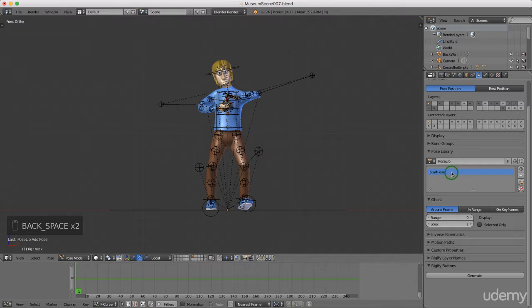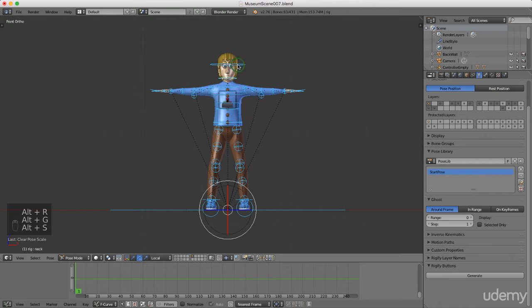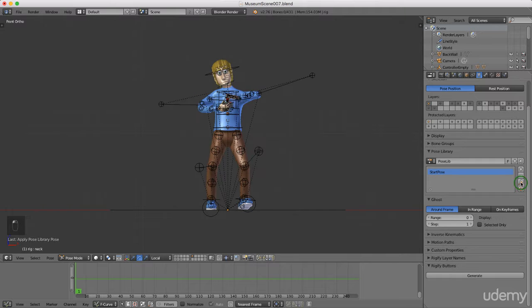and enter. Okay, so if I press A once or twice, select everything, I can press Alt R, Alt G and Alt S, and that just brings me back to my default pose. And I'm just going to press A, come back over here, and this little button here, if I left click this, it snaps us back to his start pose. Okay, and that's going to form the basis.